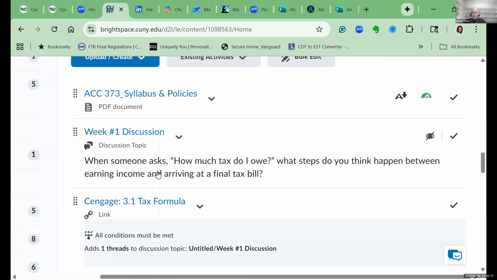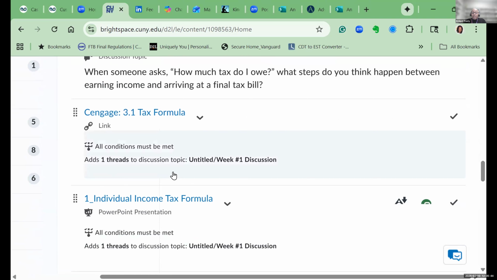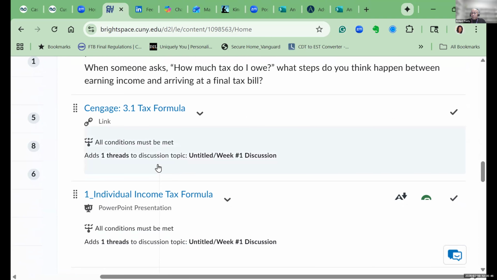Before they get to those two items, I set conditions. They have to discuss with me and with the group what they think about how much tax they owe and what that means to them before these items can be released. I told them, I don't want a textbook answer. Tell me what you think. This is pre-knowledge. I'm not testing you. Talk to me.